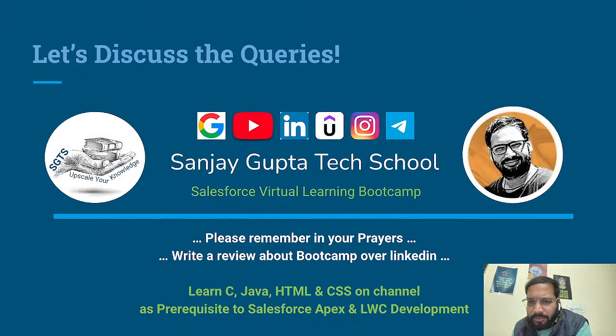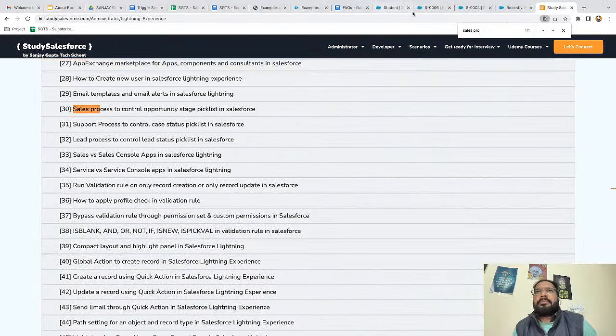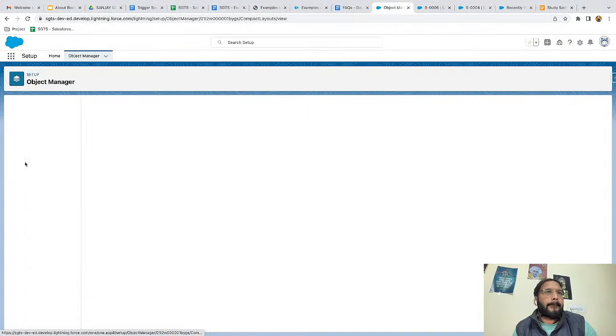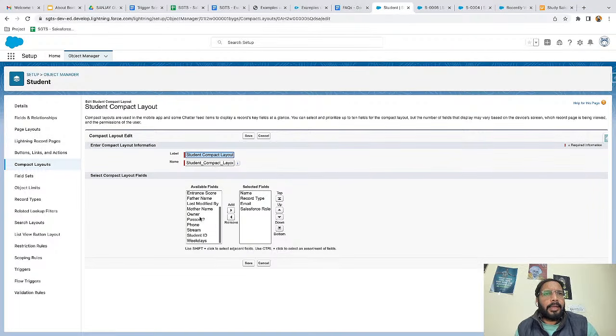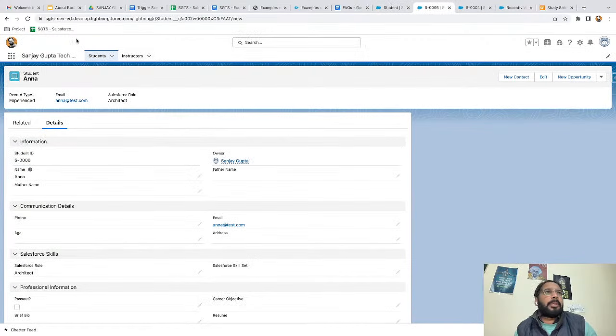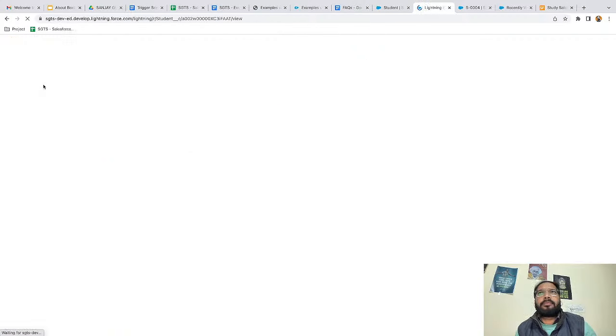Umka is asking, when you created compact layout, auto number disappeared in student object. Is it saved somewhere or not? Yeah, it is saved. If you want, you can have that field as well. If I go here and edit the compact layout, we can add it, and I think it is student ID. So if you have student ID, that student ID will be available automatically. If I refresh, you will see that on top of the record.